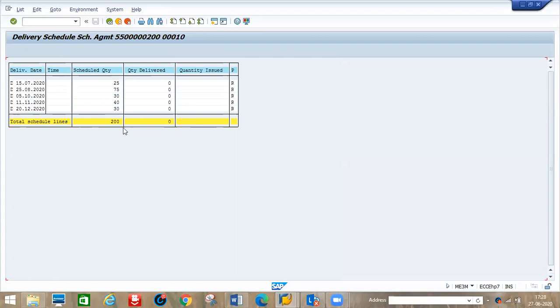So the total is 200 pieces. This we can maintain internally, or maybe you can take the printout also, scan it and send it along with the agreements to the vendor. Or we need to follow up till the materials arrive. Once you deliver the materials, the quantity delivered, so 25, will come. The quantity issued goes to maybe our production department.